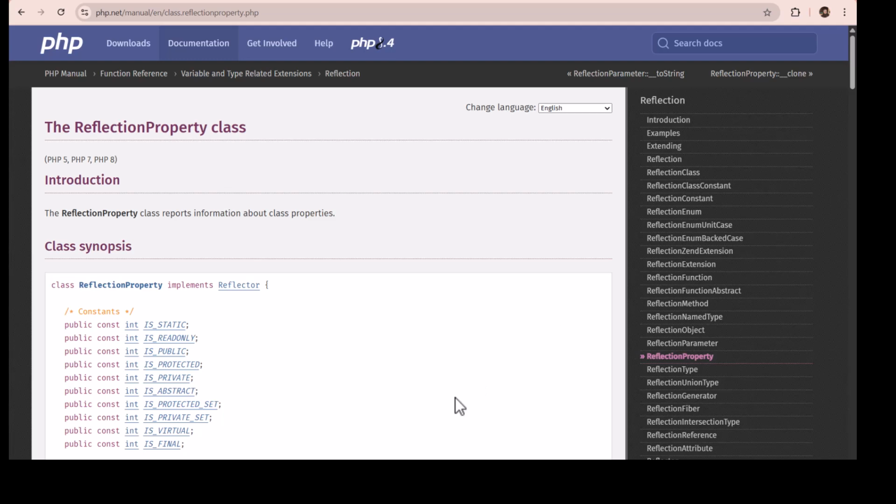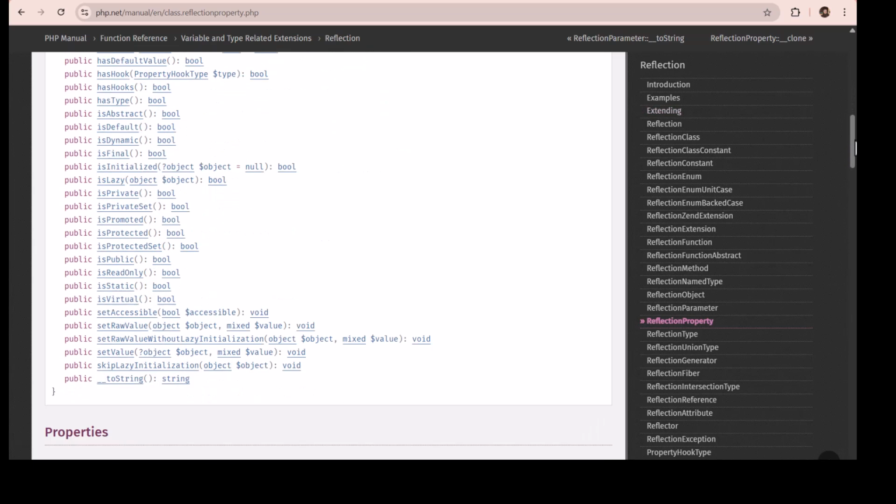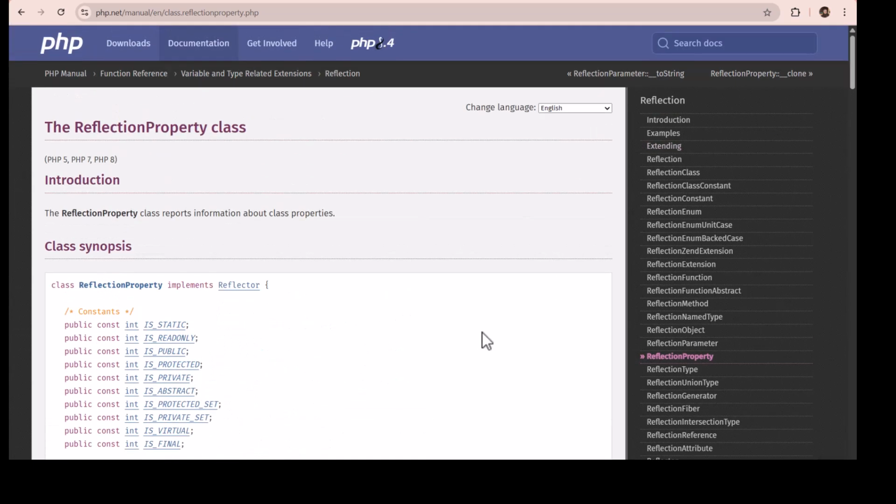Okay, so as you can see, this Reflection API contains a lot of classes, and each of these classes contains a lot of methods as well. So instead of understanding the Reflection API through the documentation, we are going to implement a class and understand the most important or most common parts of this Reflection API using our own code.